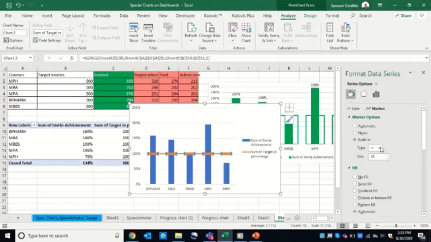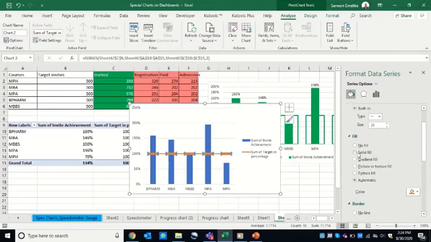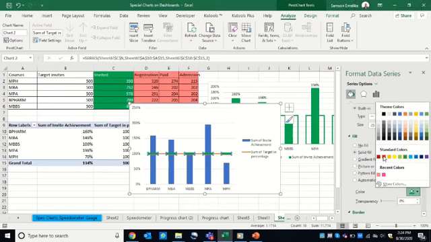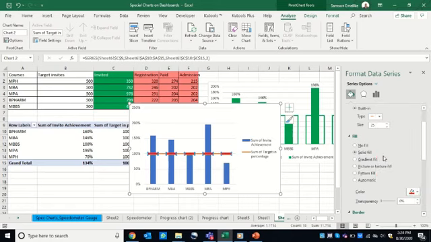Okay, so what color do we want? Let's give it a solid feel. What contrasting colors do we need? This is actually your own choice. Okay, so assuming we use this.